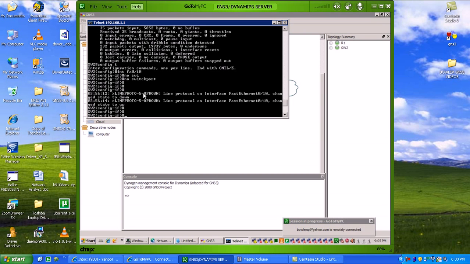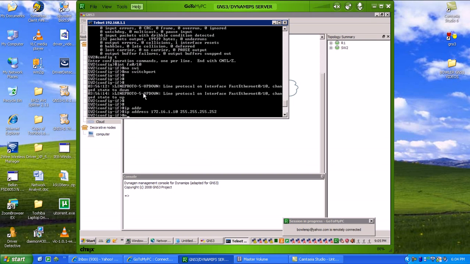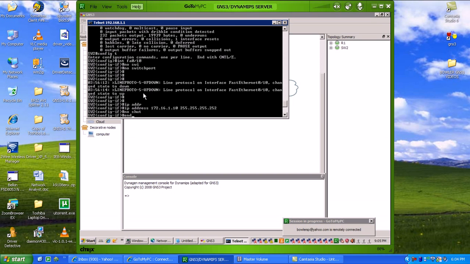Again, this is an SMI 3550 image, so all we're really going to be able to do with an SMI image is run RIP. So what we'll do now is give it an IP address. We'll just give it 172.16.1.10. And we'll just do a no shut on the interface.